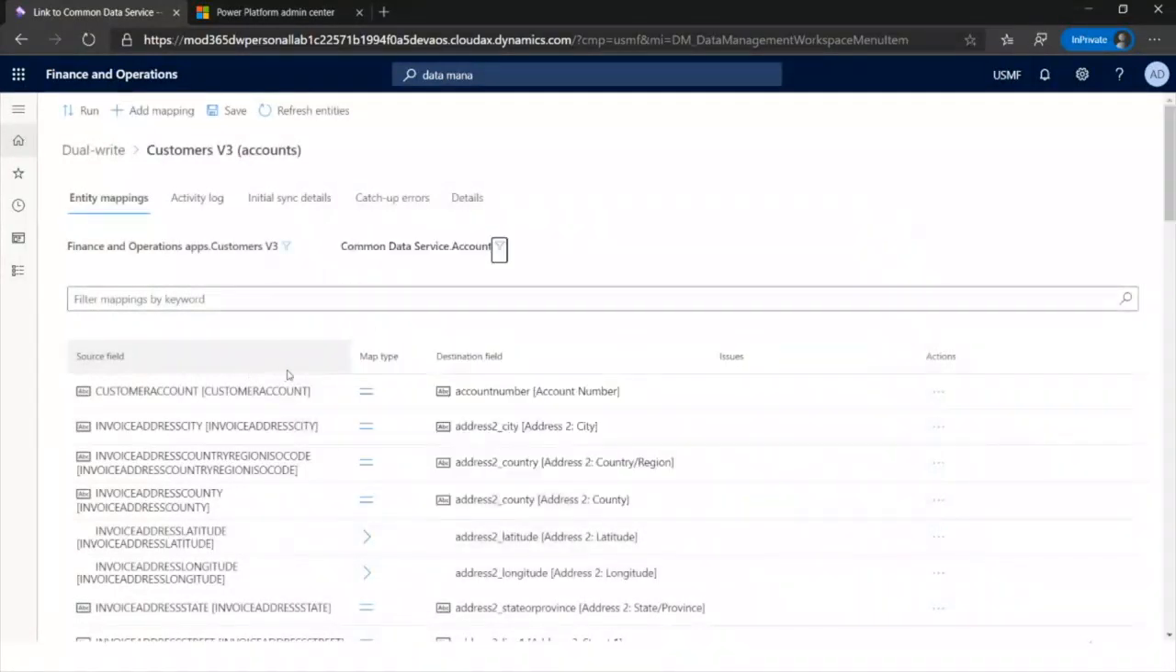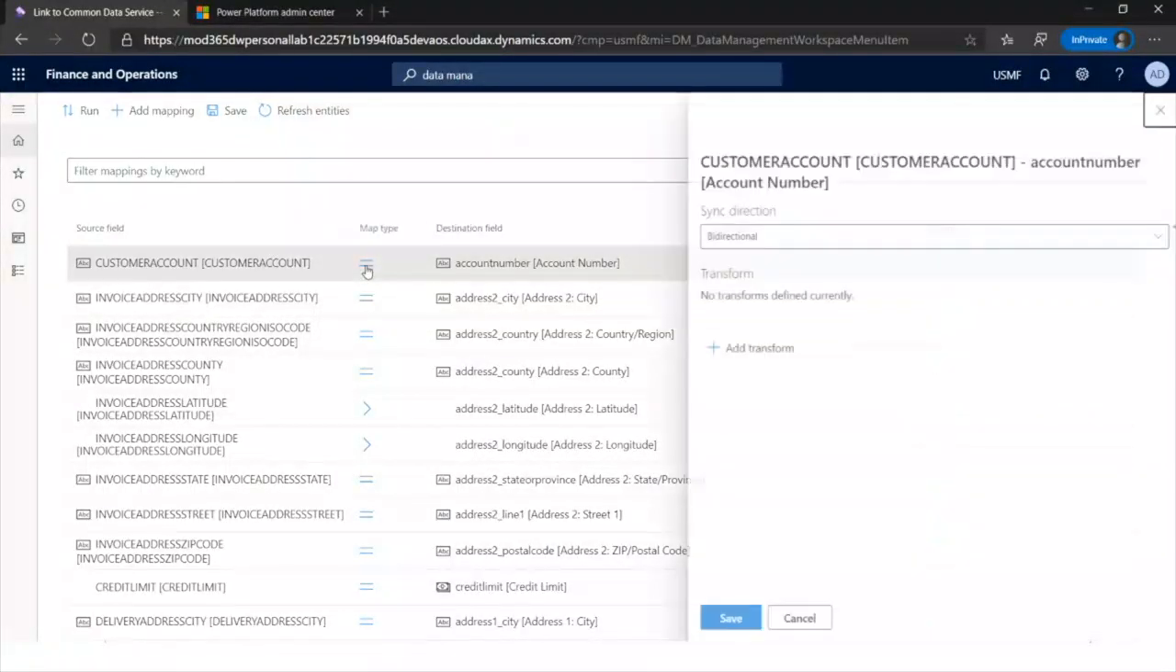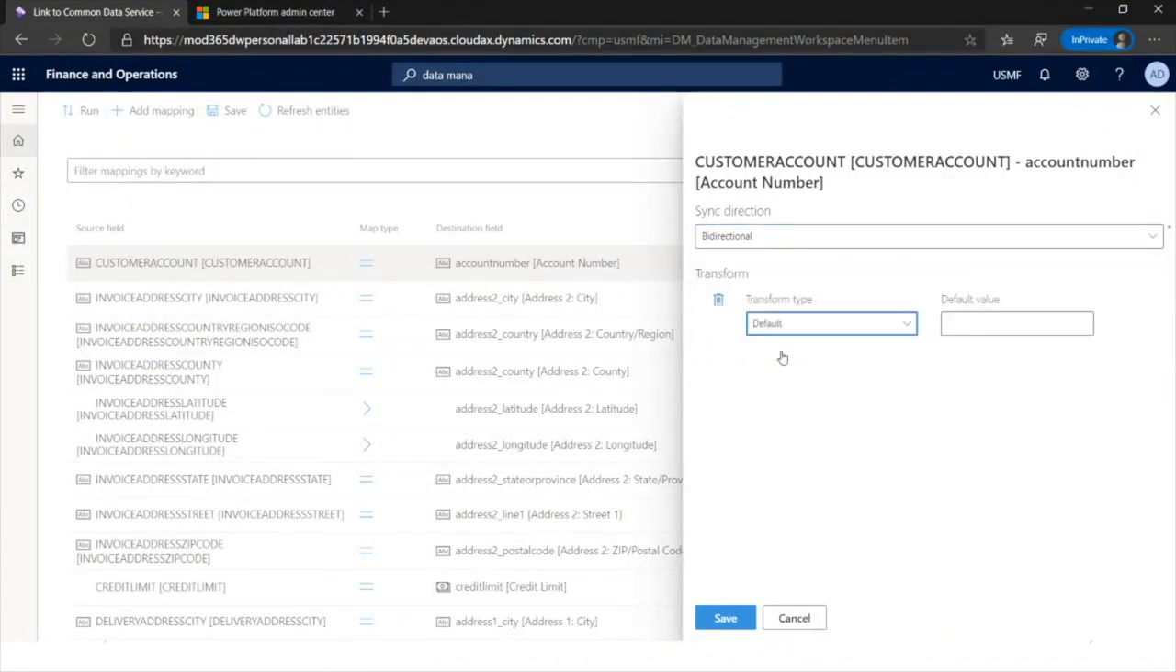And then if you have used the data integrator interface before, this might sound already familiar to you. You have the field level mapping, so you can map fields from finance and operations entity to fields on the CDS entity side. But the key difference to data integrator is the map type. So now if you click on this, you should be able to see that we have introduced the sync direction now, right? And that allows you to decide on a field level whether the data should be synced in a bidirectional fashion or from finance and operations to CDS or the other way around.